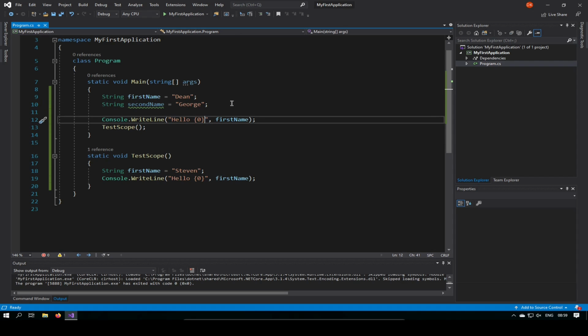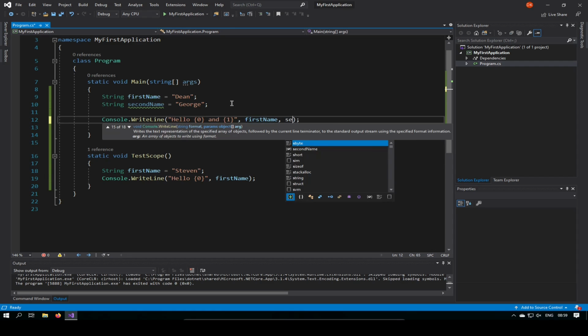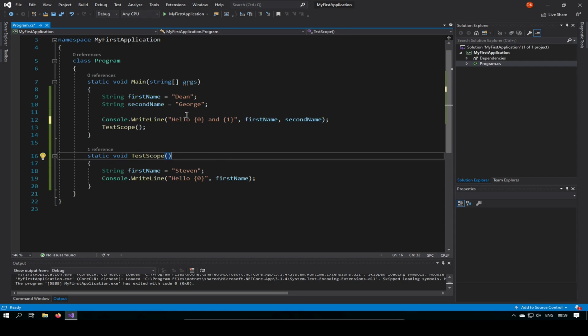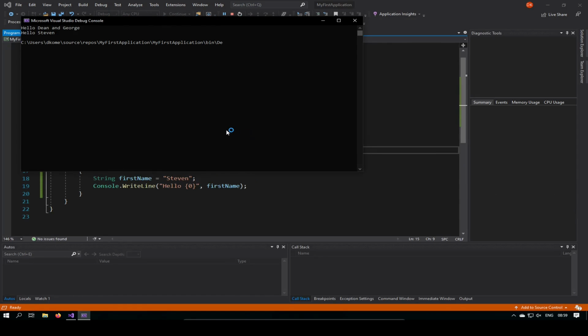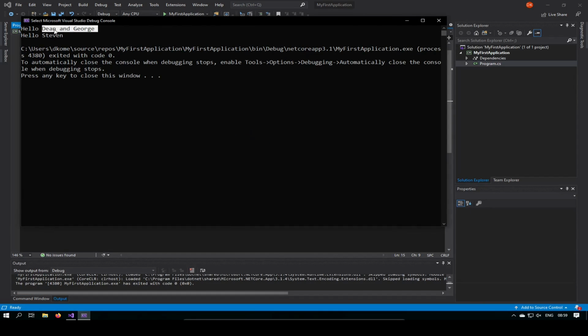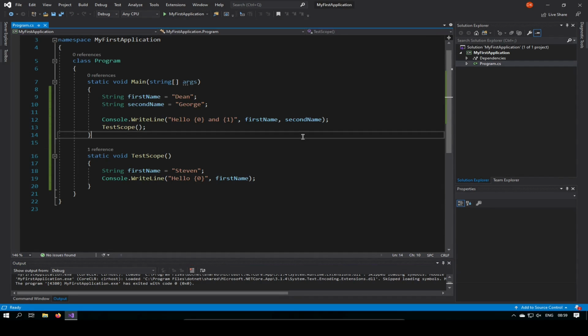I could add it. I could say, oops, I want to use it and say second name. So now it's going to say hello Dean and George, and then hello Stephen. And you see it's no longer underlined in green because I'm actually using it. I'm doing something with it. So if I F5 on that, and there we have it. Hello Dean and George, and then hello Stephen. So you understand the concept of a scope. Things live in a separate scope.